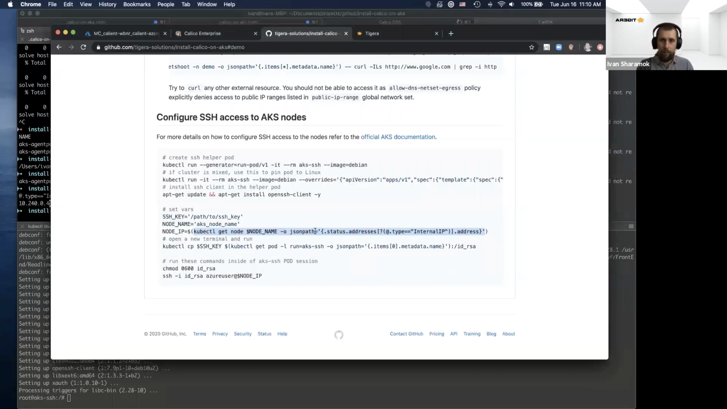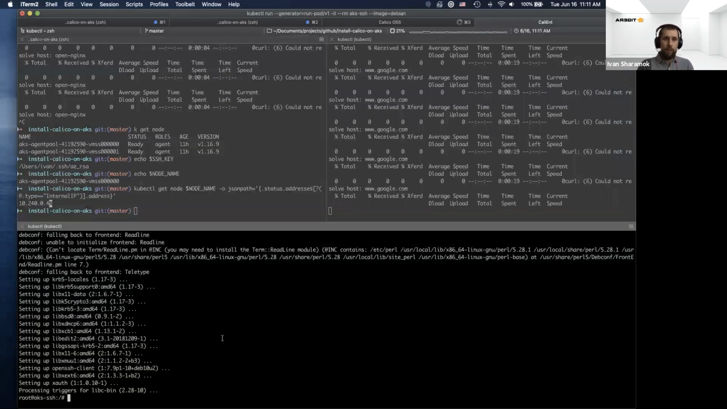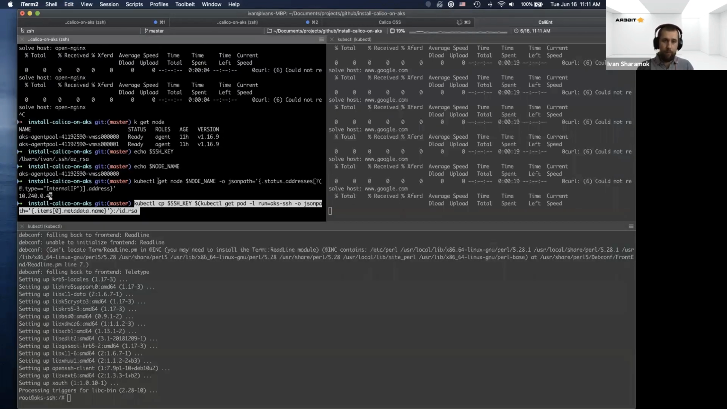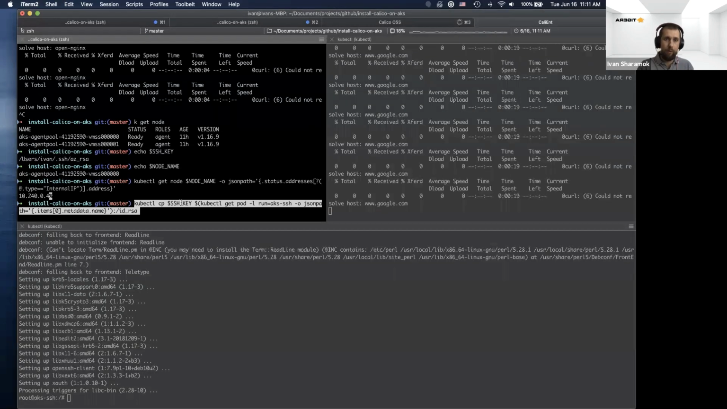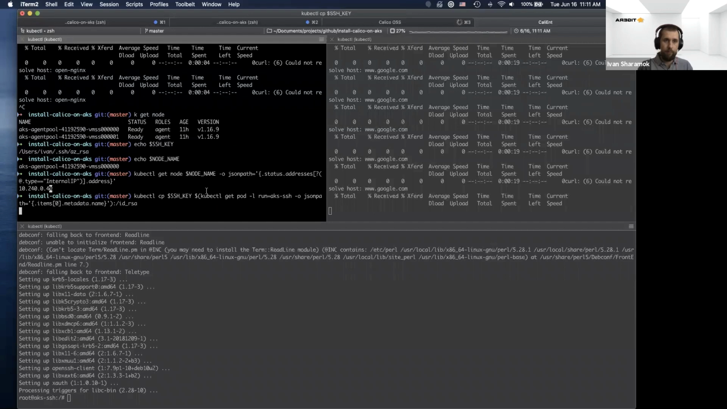Okay, so once it's done, copy the SSH private key into the pod, and that is done from a different browser session, just referencing my SSH key and my pod where I'm going to copy that in destination.